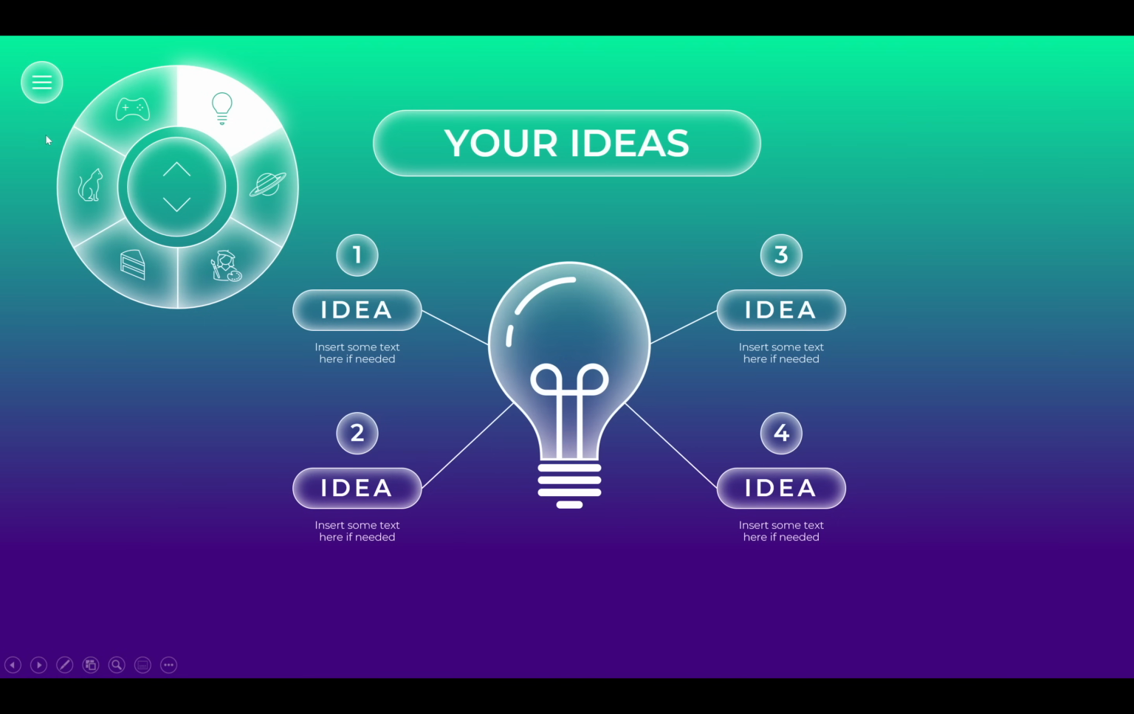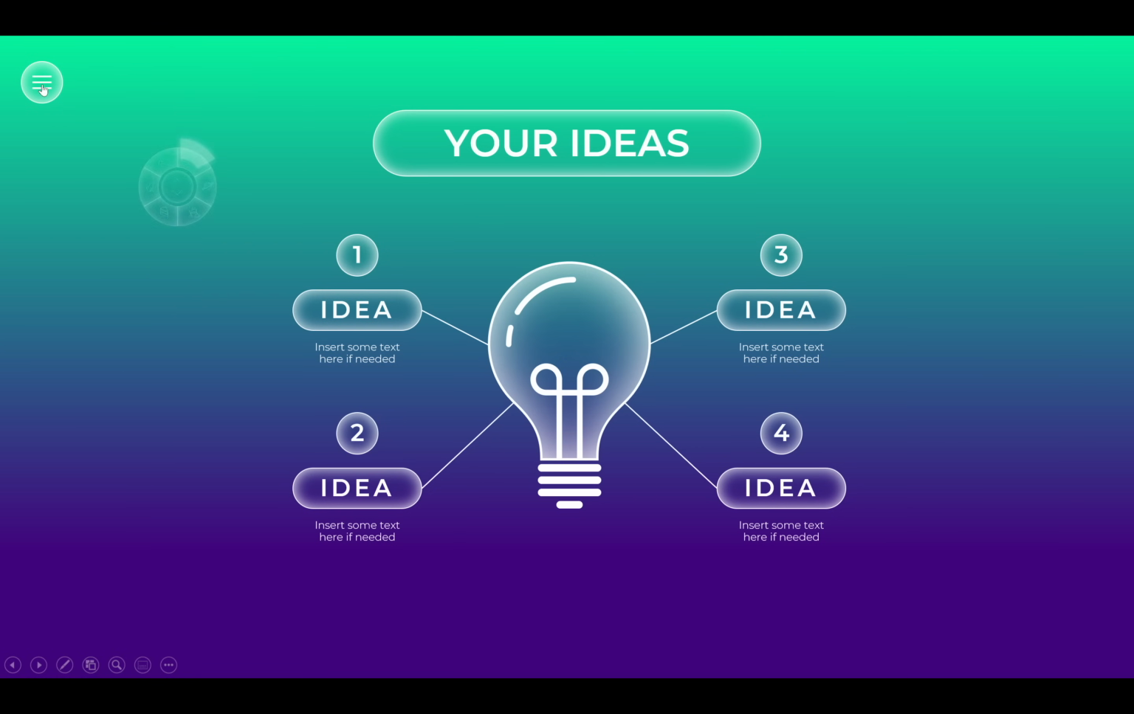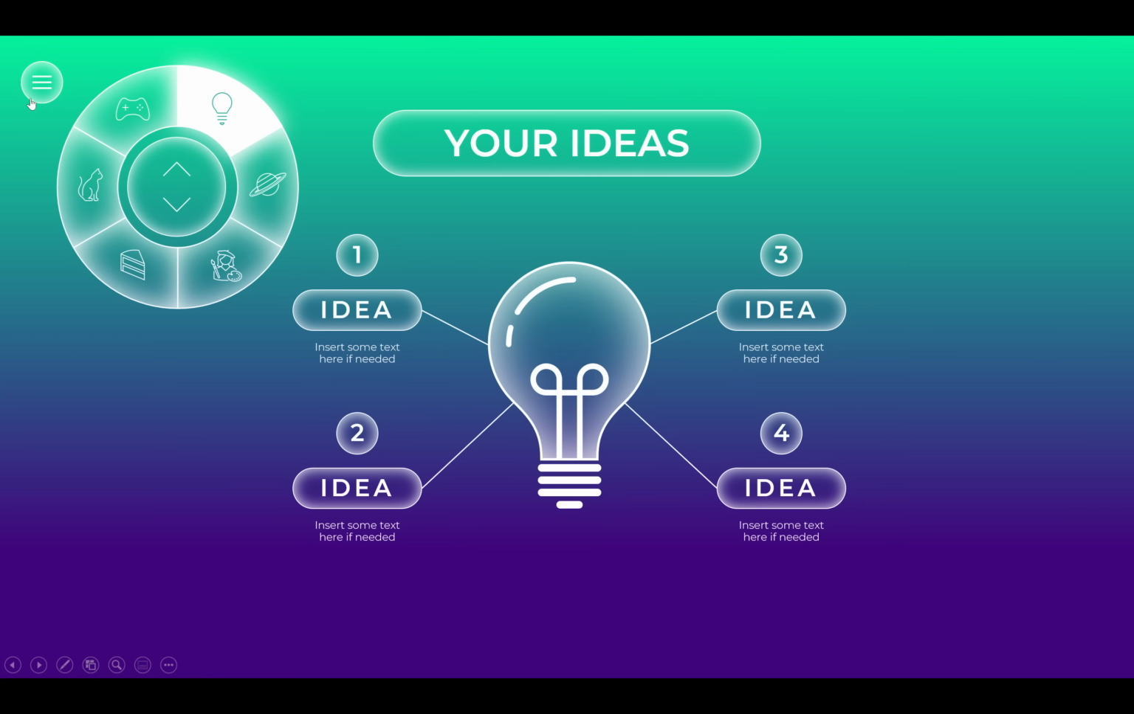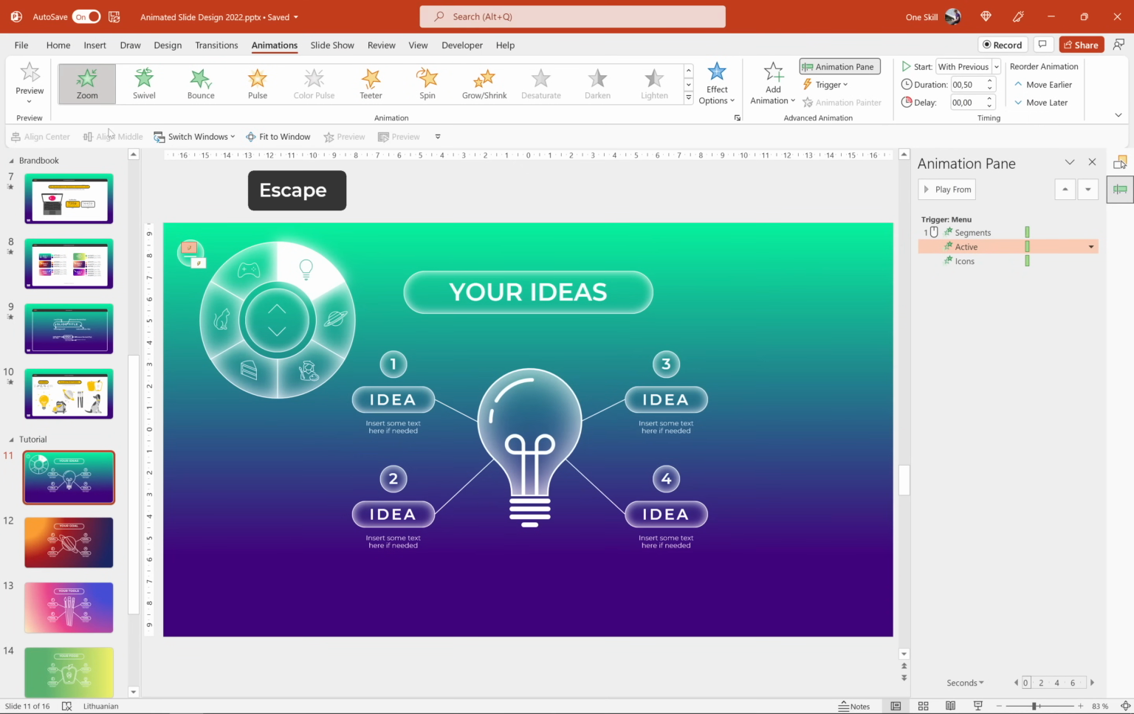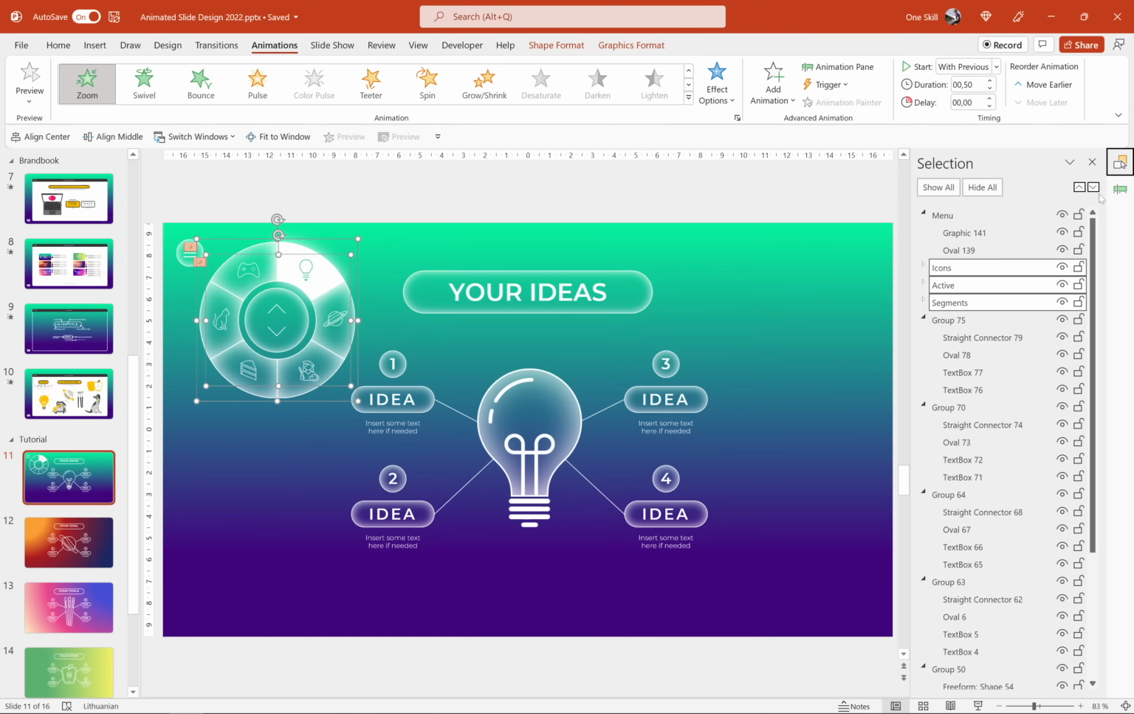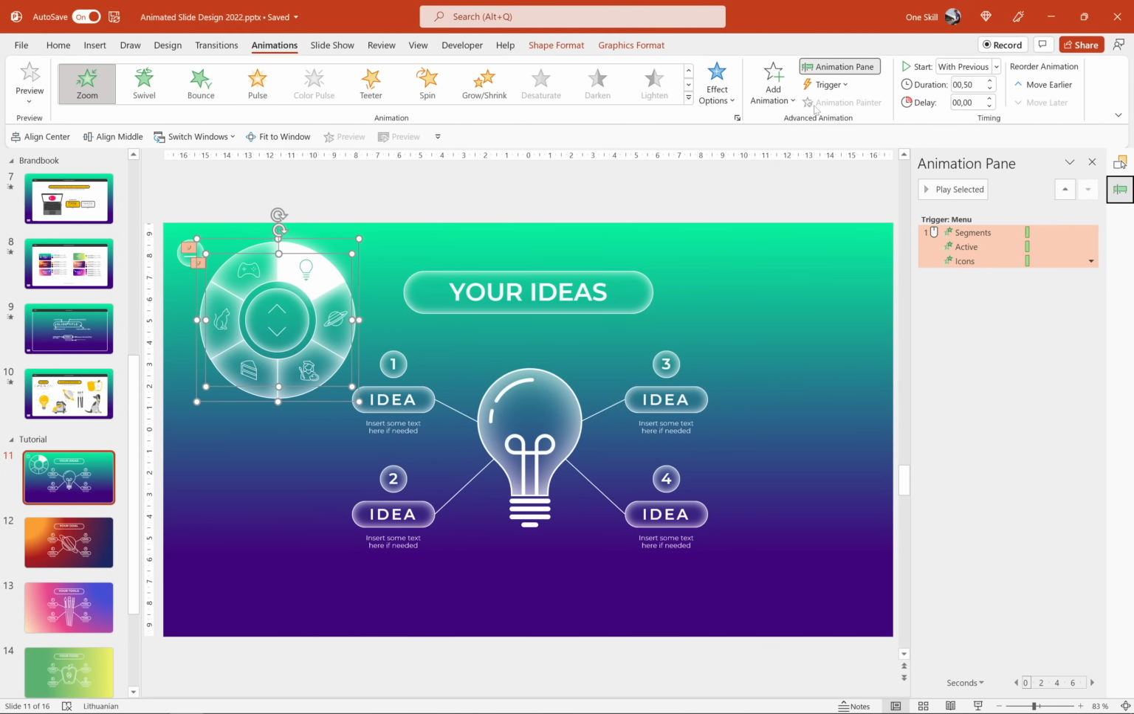All right. And now I would like to click a second time, and I would like this navigation to close. So now if I click the second time, it just appears once again, but it doesn't close. So let me show you how we can fix that. Basically we have to select all of our donut navigation elements once again. So let's make sure the selection pane, icons, active, and segments are selected. That's good. And now let's add an exit animation to all of these guys.